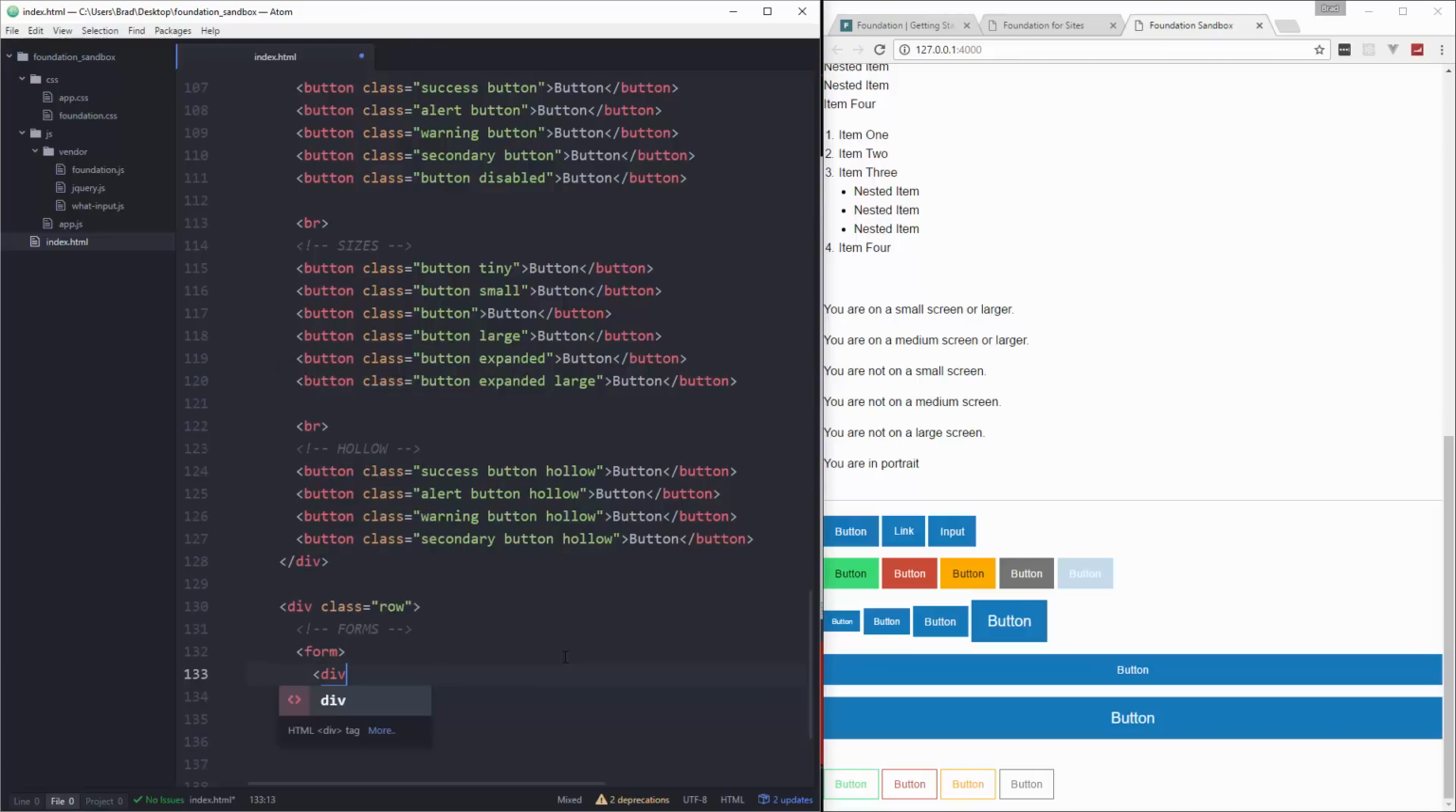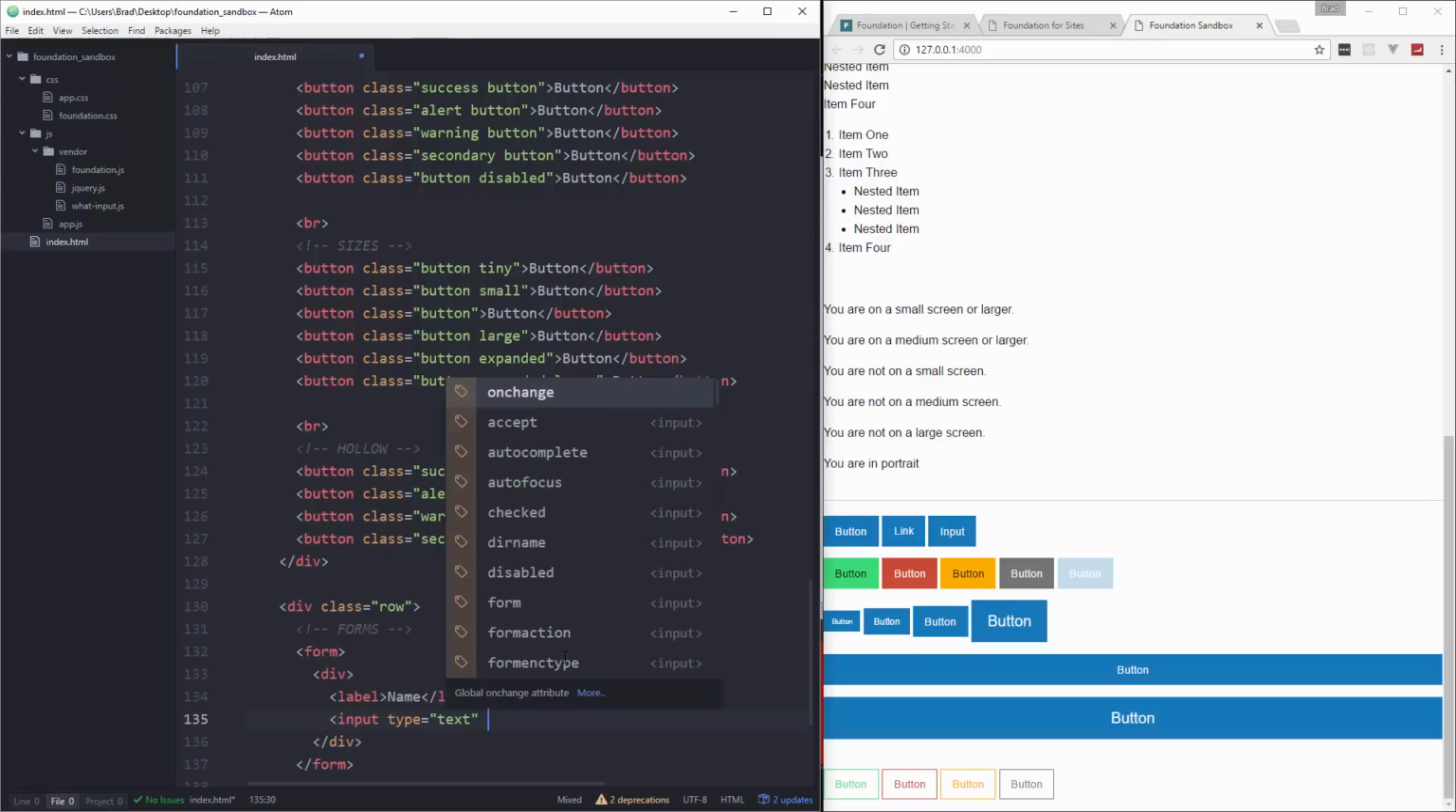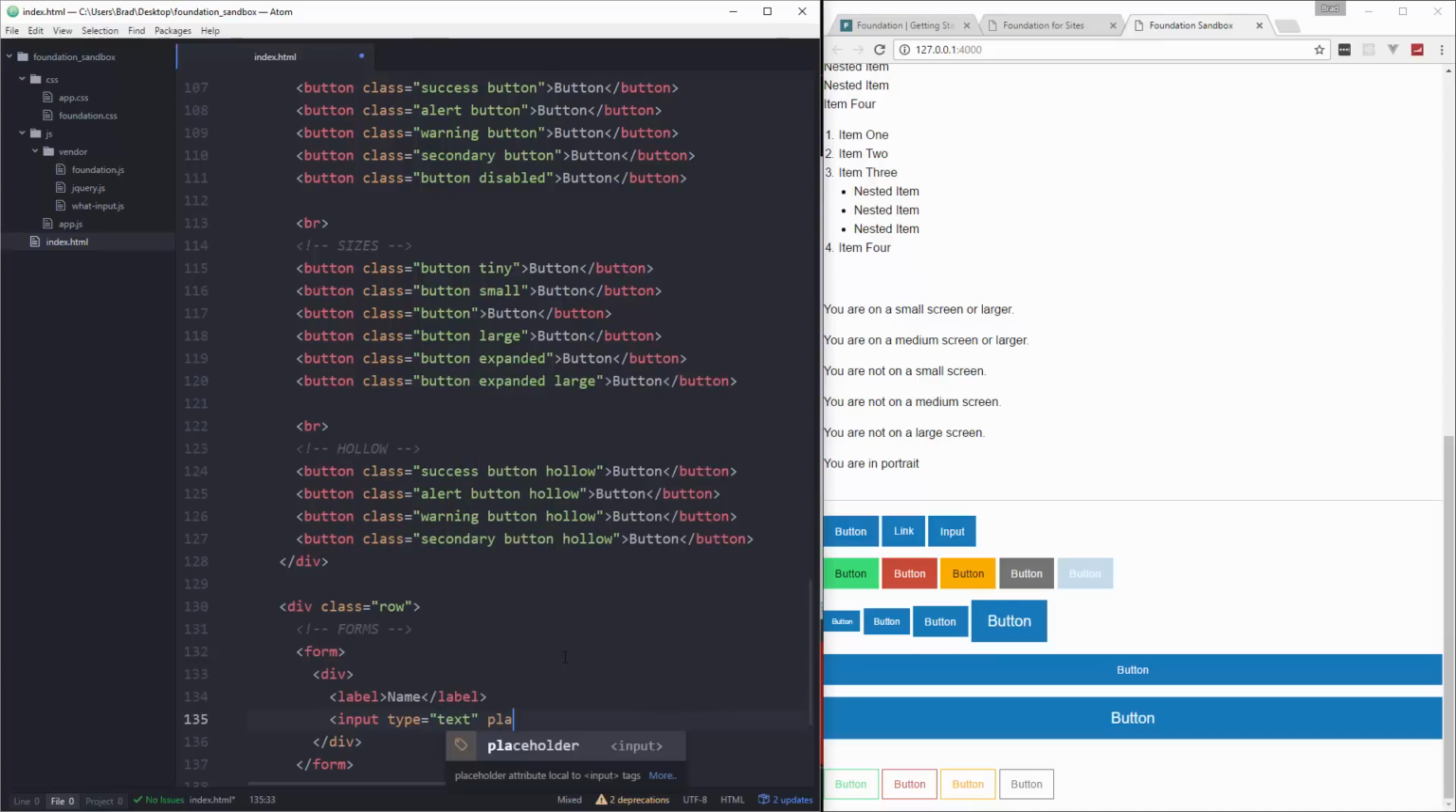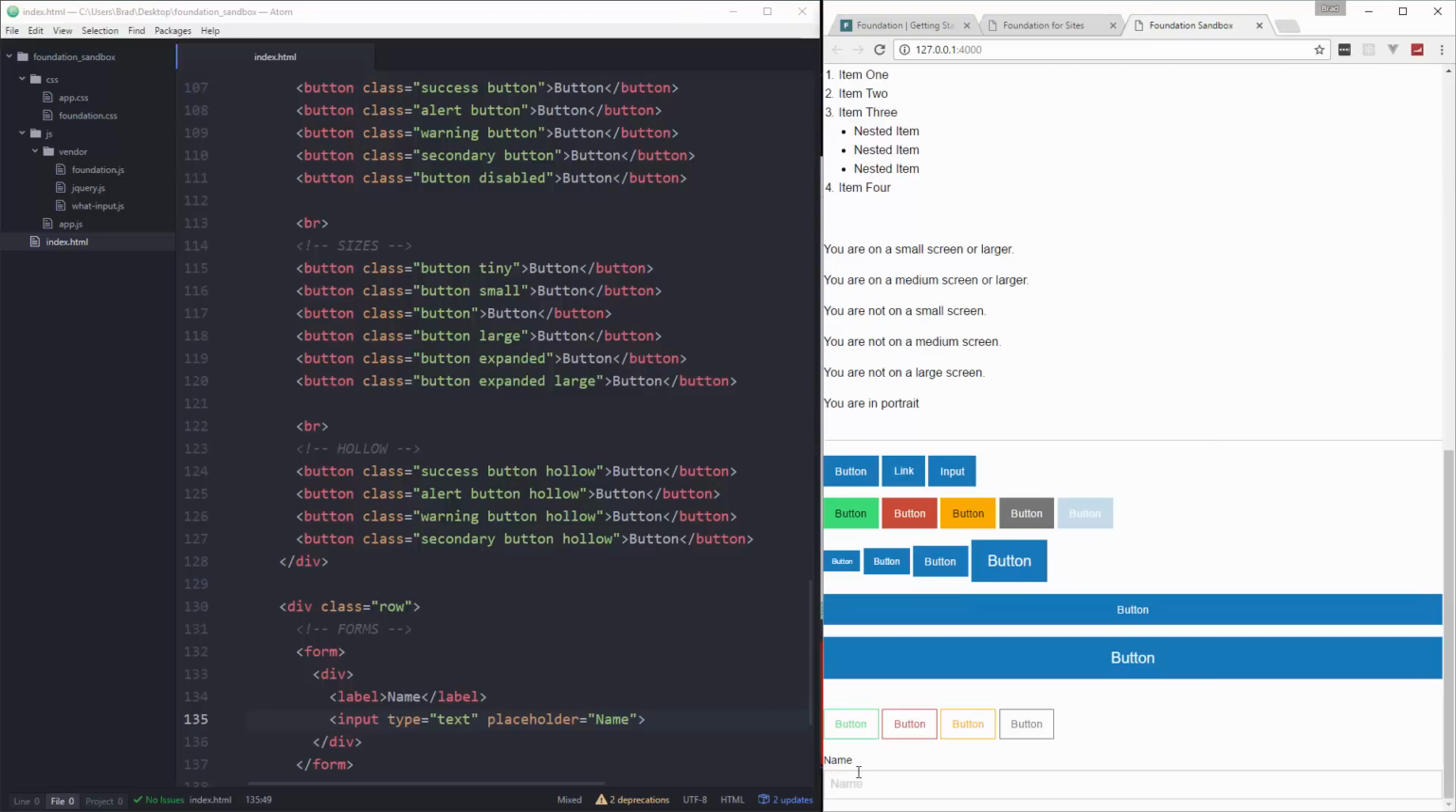Okay, so let's just put a div. Alright, and let's do label. We'll say name. And let's just do input type equals text. And let's give it a placeholder. Okay, and if we take a look at that, you can see down here it looks pretty good.